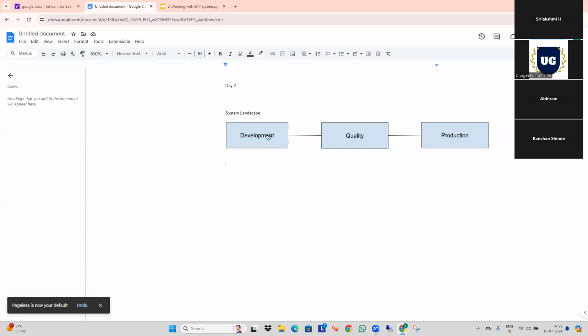Unit test document is a document which is prepared by the developer for his own functionality. And that UTD will be handed over to the testing team, and the testing team will prepare their own testing document using integration or user acceptance testing in the quality system. Once that is done or approved, then using those helping documents, the same object will be moved to production system. So this is about system landscape in SAP system.